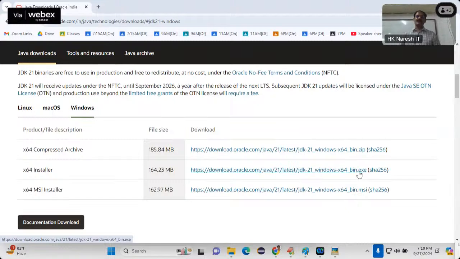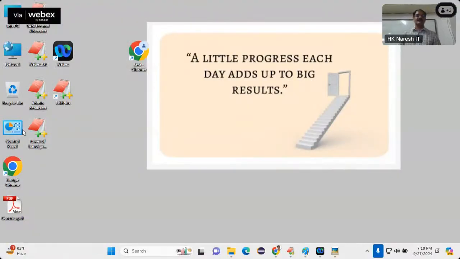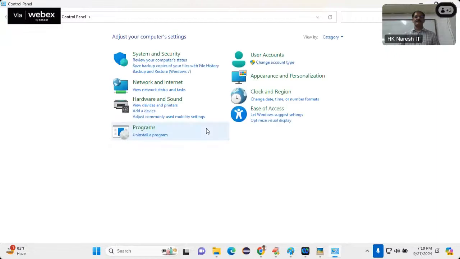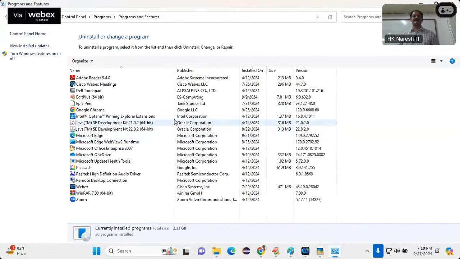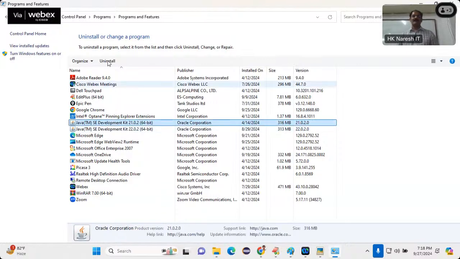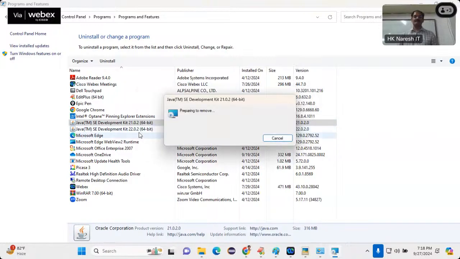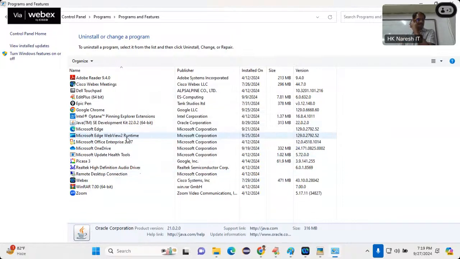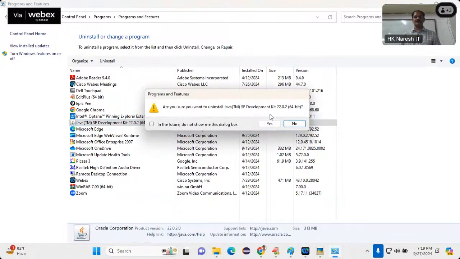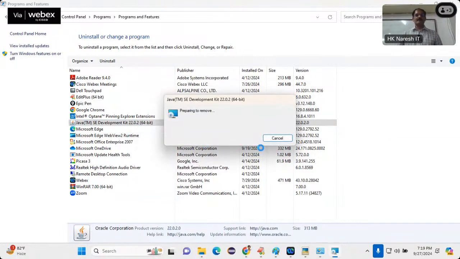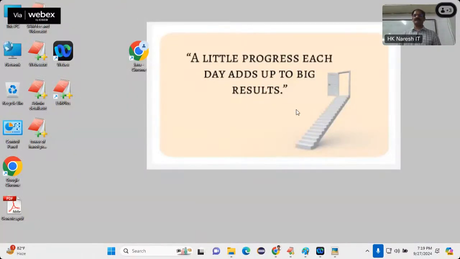In my system, JDK software is already available. First, let me uninstall. Sir, how many different versions of JDK can I install in my system? Your wish. 21 is there, 22 also. Both are available. Okay. I am uninstalling 21. Uninstalling 22 also. So my system is now equal to your system. Empty box. Now no Java software in my system.